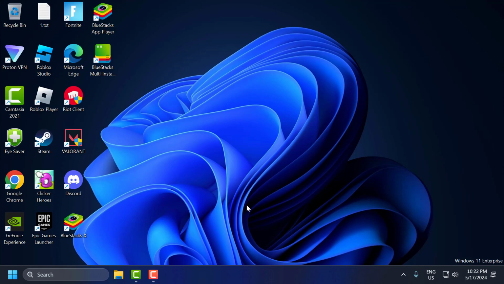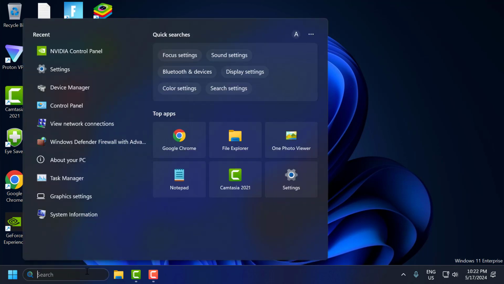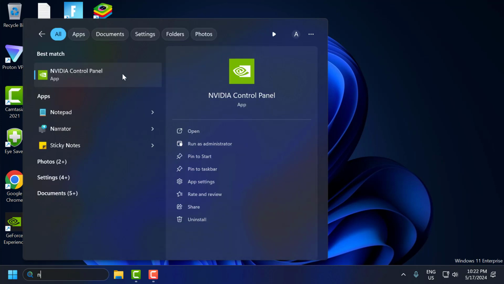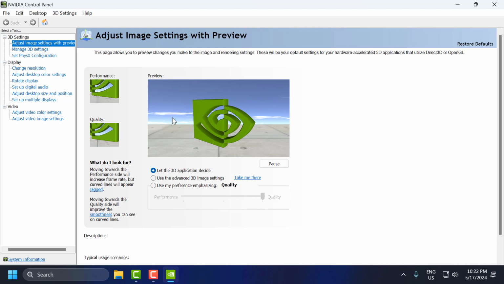Today we are going to see how to adjust your screen brightness in Windows 11, 10, 8 and 7. I'll show you guys how to do it. For NVIDIA users, you just need to open the NVIDIA Control Panel. For AMD users, you just need to open the AMD driver suite.